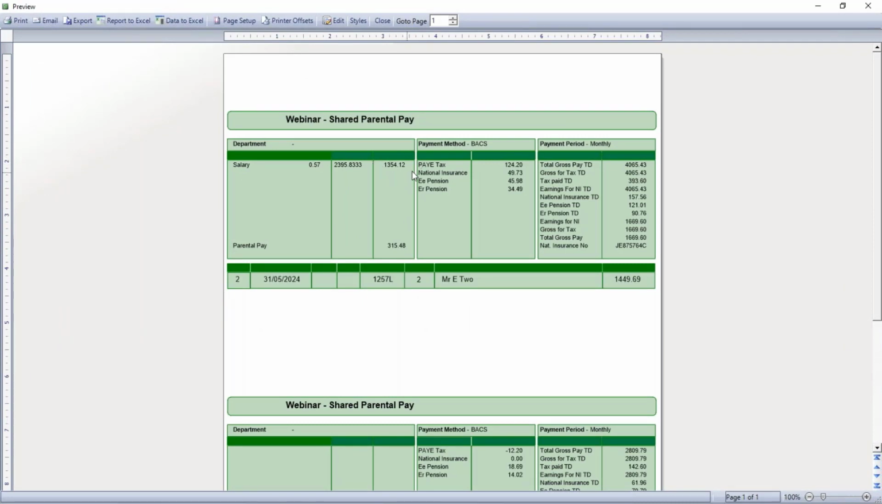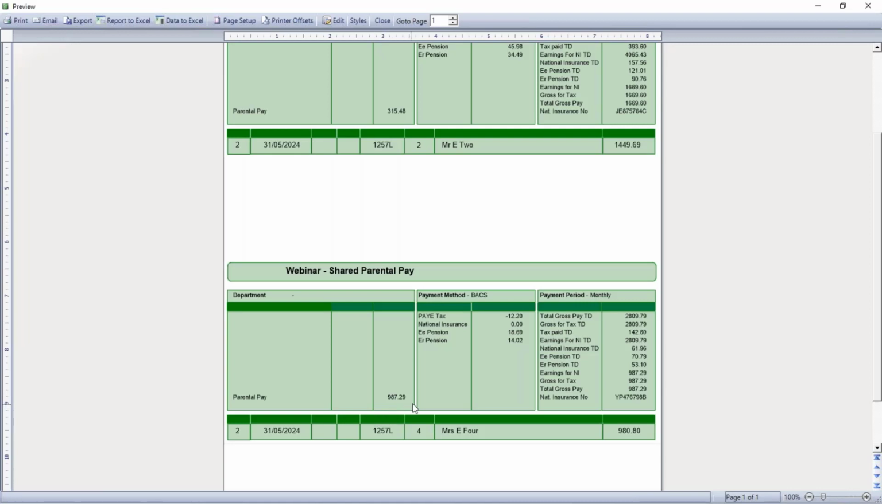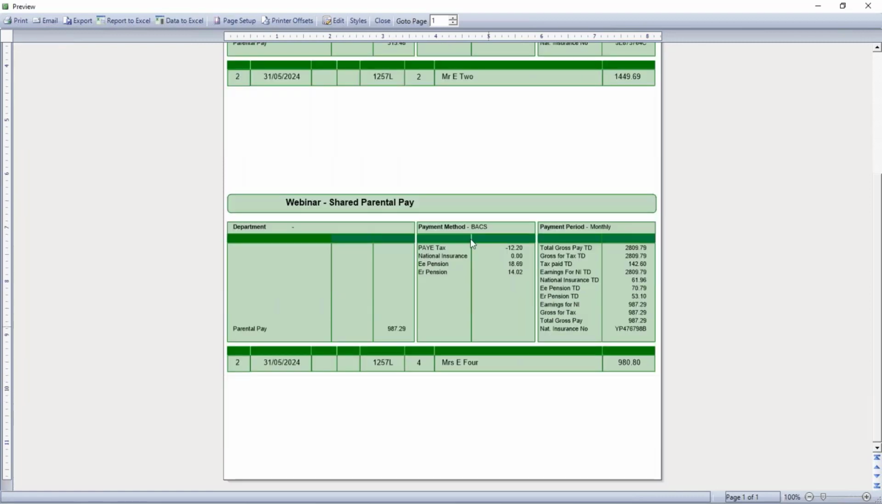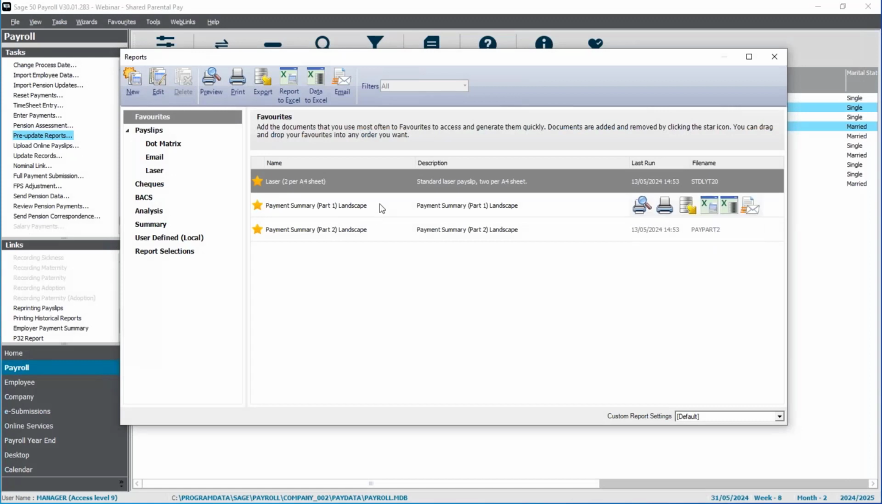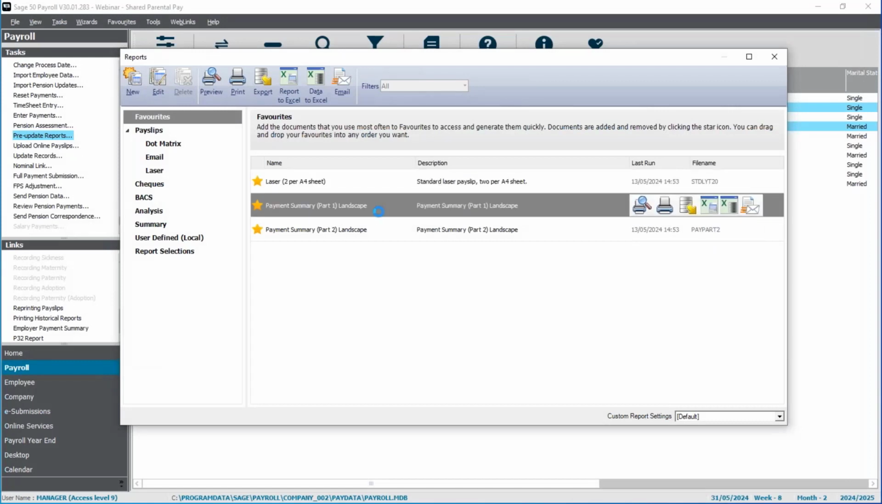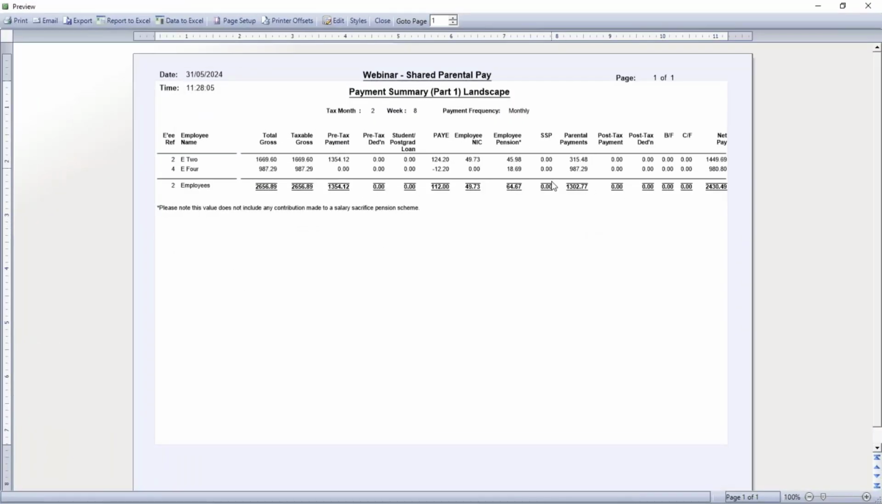And you can see for this first employee, we've got the reduced salary based on the calculation that we did. And then for the other employee, they've got a total parental pay amount. But this is technically made up of 2 different parental payments. Some of it was the end of the maternity pay. The rest of it was the shared parental pay. But with it all being statutory pay, you get a total under this parental pay line. You'd also see the details in the parental payments column on your payment summary reports. So you can see parental payments are shown just here.